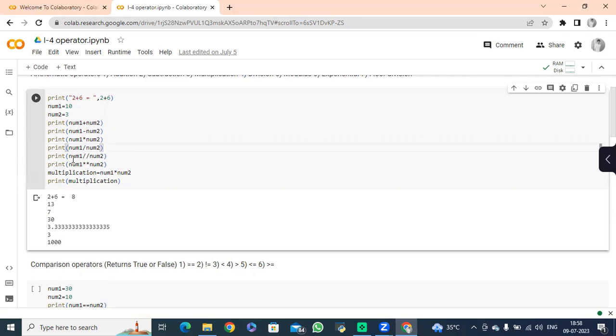Then print num1 floor division of num2. In floor division, it will cut off the decimal values. So it just cuts off this 0.333 and results in 3. It will not round off. It just cuts off the decimal points.